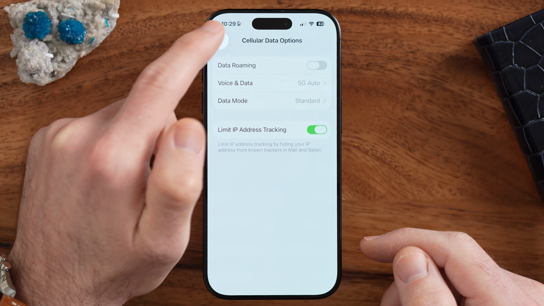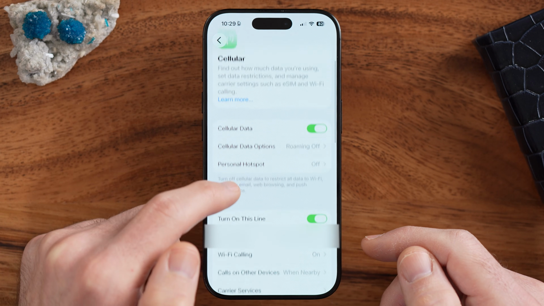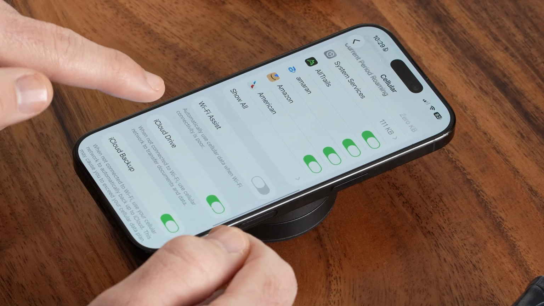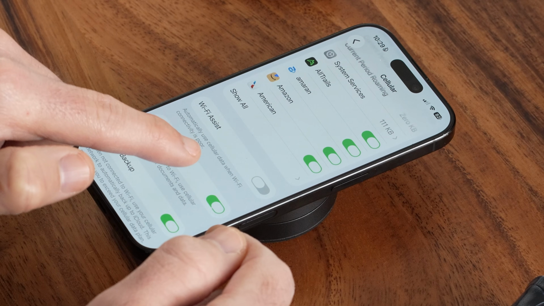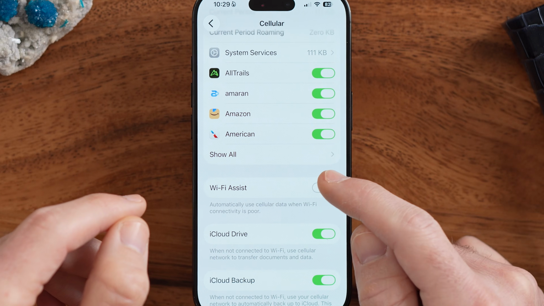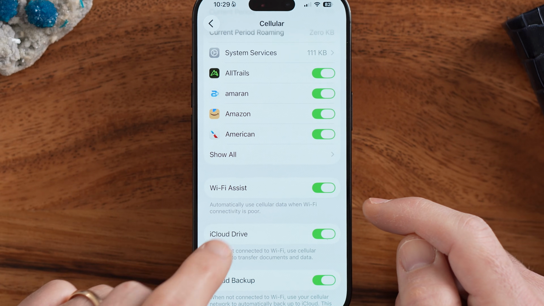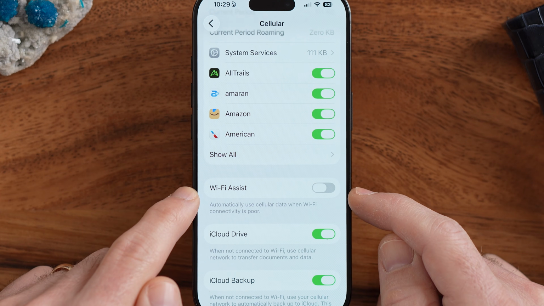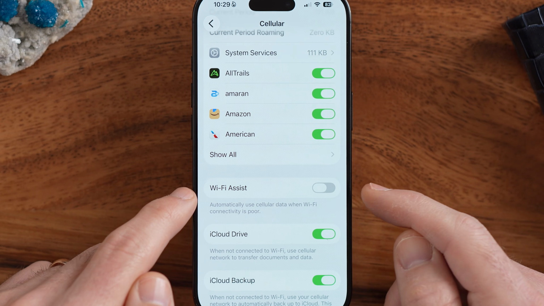However, I would also recommend going back out here because your phone could potentially connect to cell data. You can see it says automatically use cell data when Wi-Fi connectivity is poor. So even if you're connected to some Wi-Fi network, it could automatically switch over to cell data, potentially using up that data. So if that is turned on, I would recommend turning this off so that you don't use up that cell data when you don't want to use it.